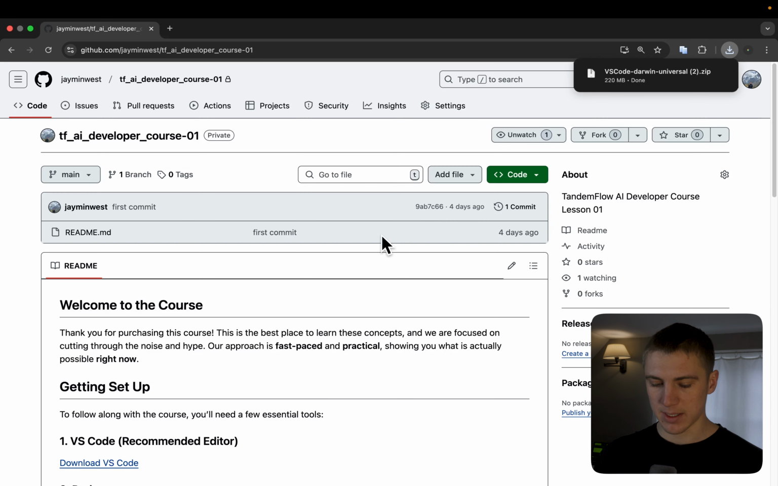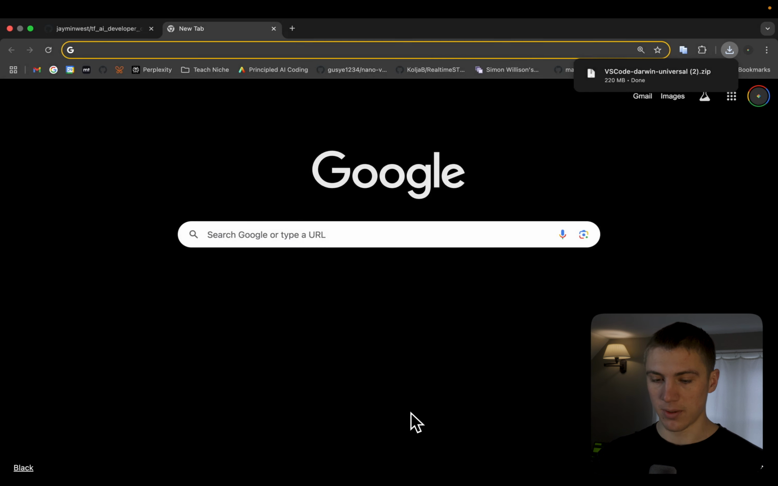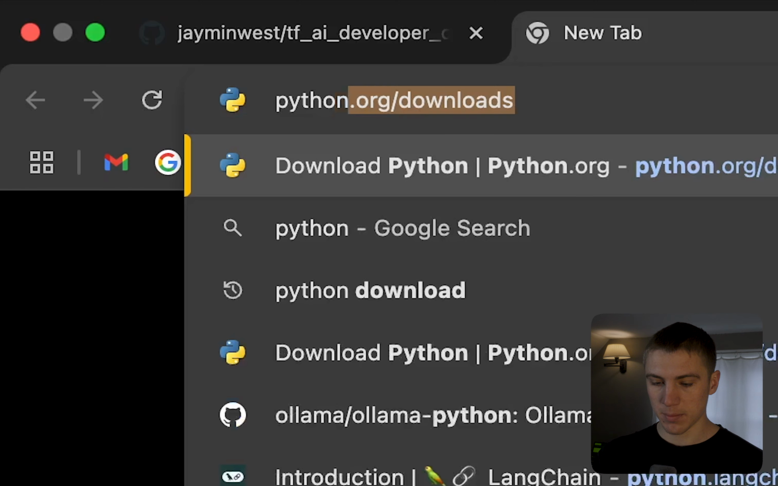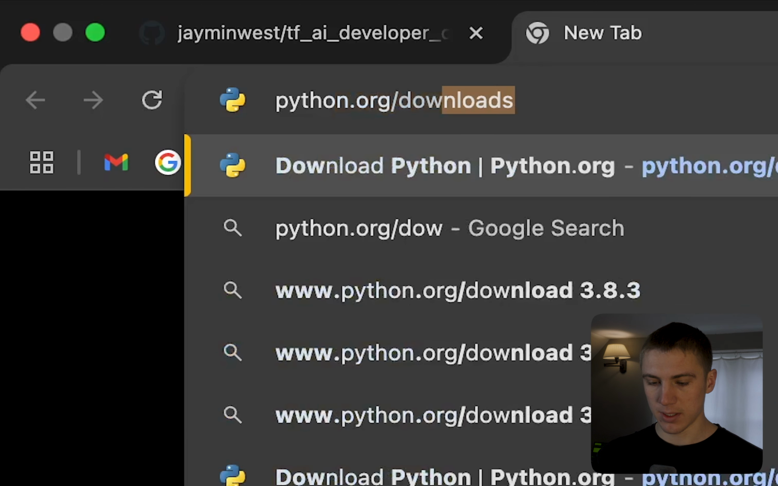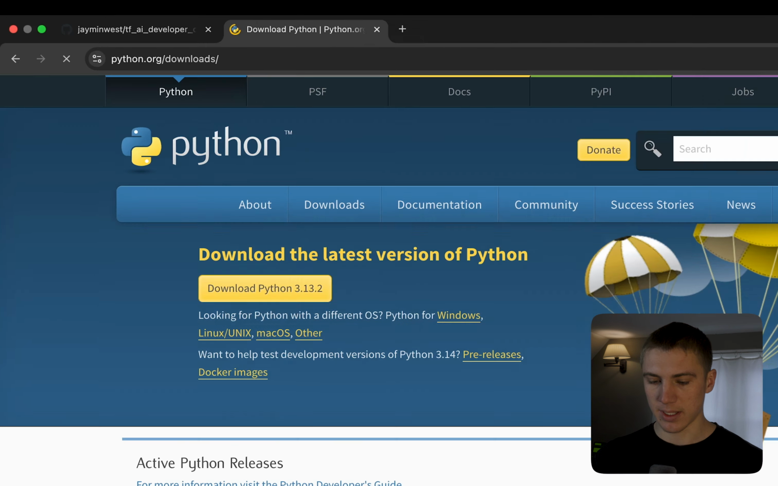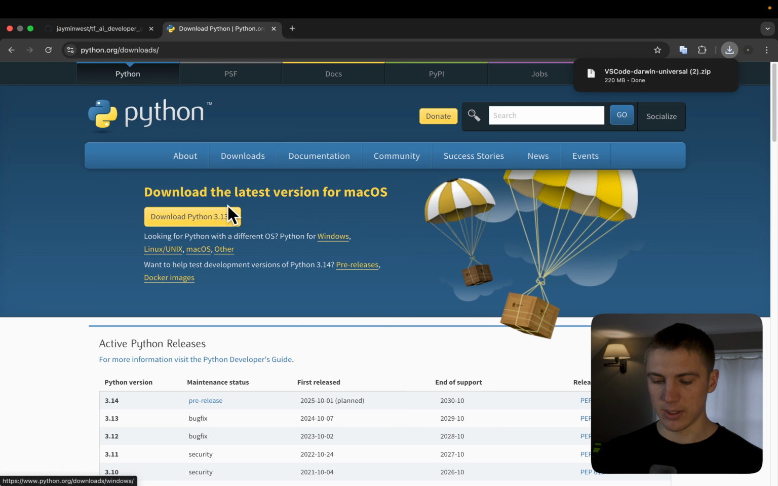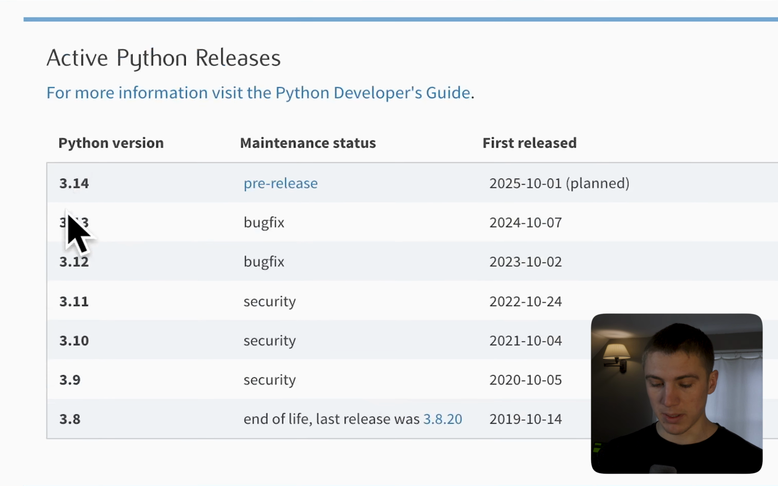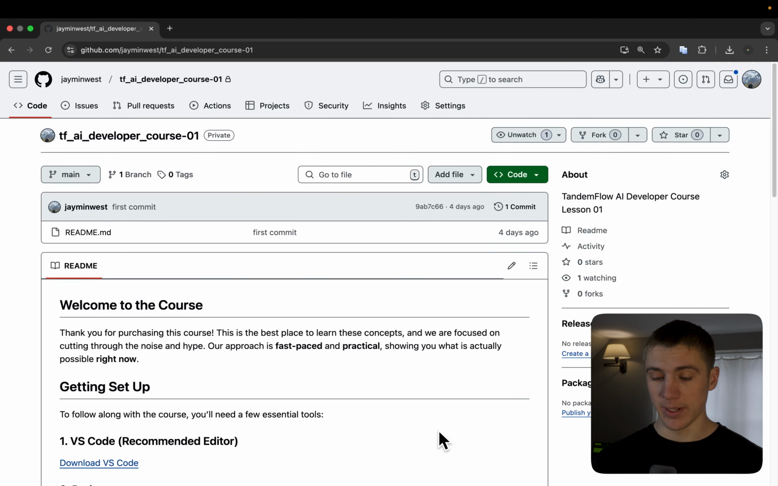Once you have that set up and good to go, we're going to need to go ahead and download Python. So you can just head over to python.org/downloads, just like this. And you can download the latest version for your OS right here. So I'll be using Python 3.12 for this course, but you should be able to use any of these latest versions.